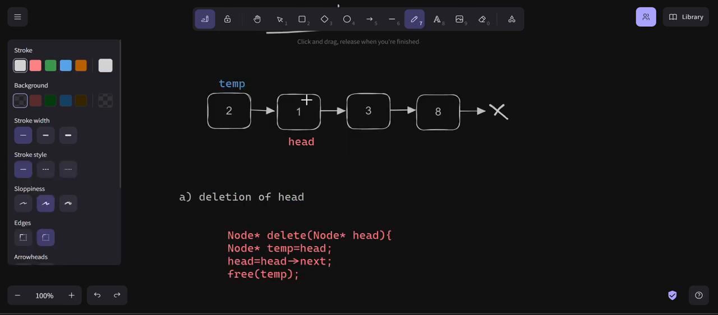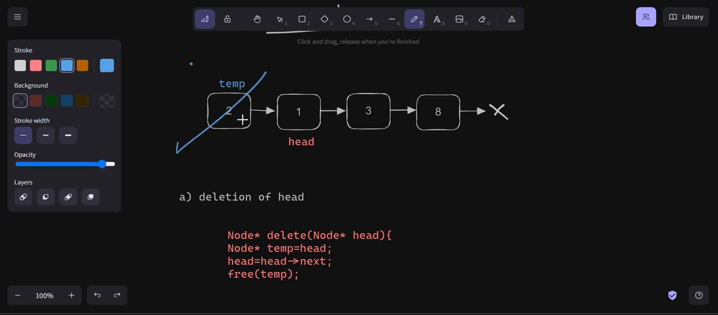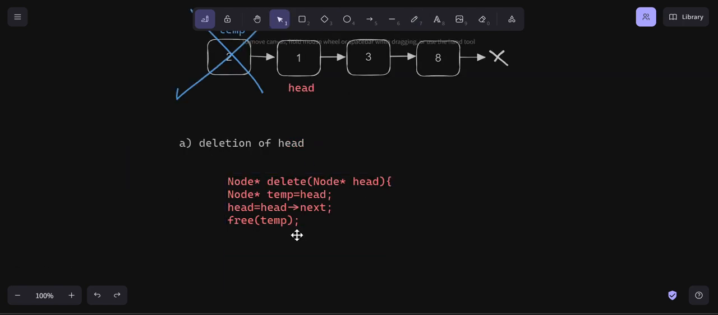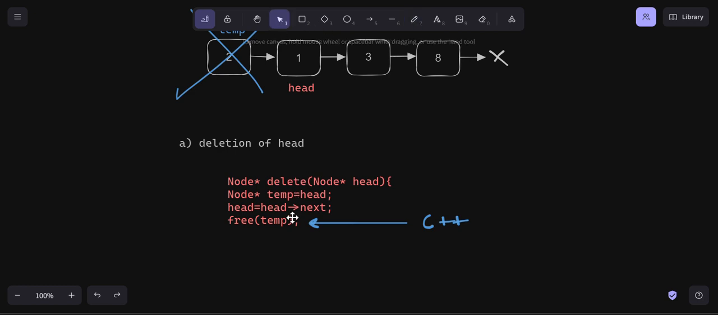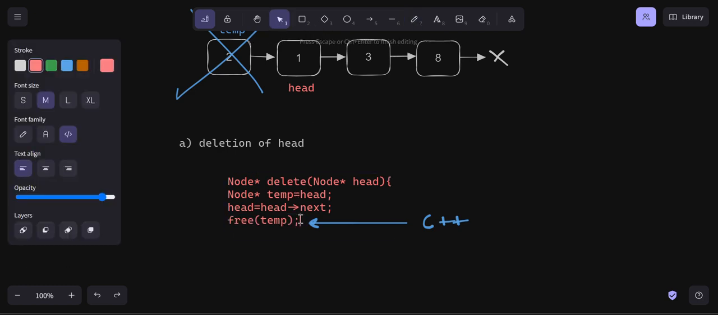But again, for good practice, it is recommended to delete this temporary head. So what you can do is use something called free temp. Again, this is only used in CPP, but in Java, you don't need to write this at all. You just return the new head, and done. It's just done.